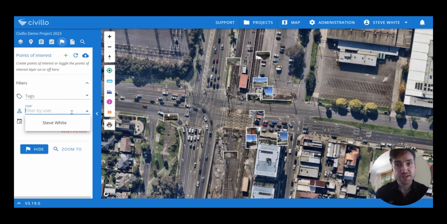I can filter by user. So I can filter, in this case, just by myself. But if you have a lot of different people in the project uploading photos, you can look at your own photos or someone else's at any time. And you can filter by date range too. So you can filter by all three of these things, really. You can say, show me all the utilities photos that I took in January 2023 or something like that.